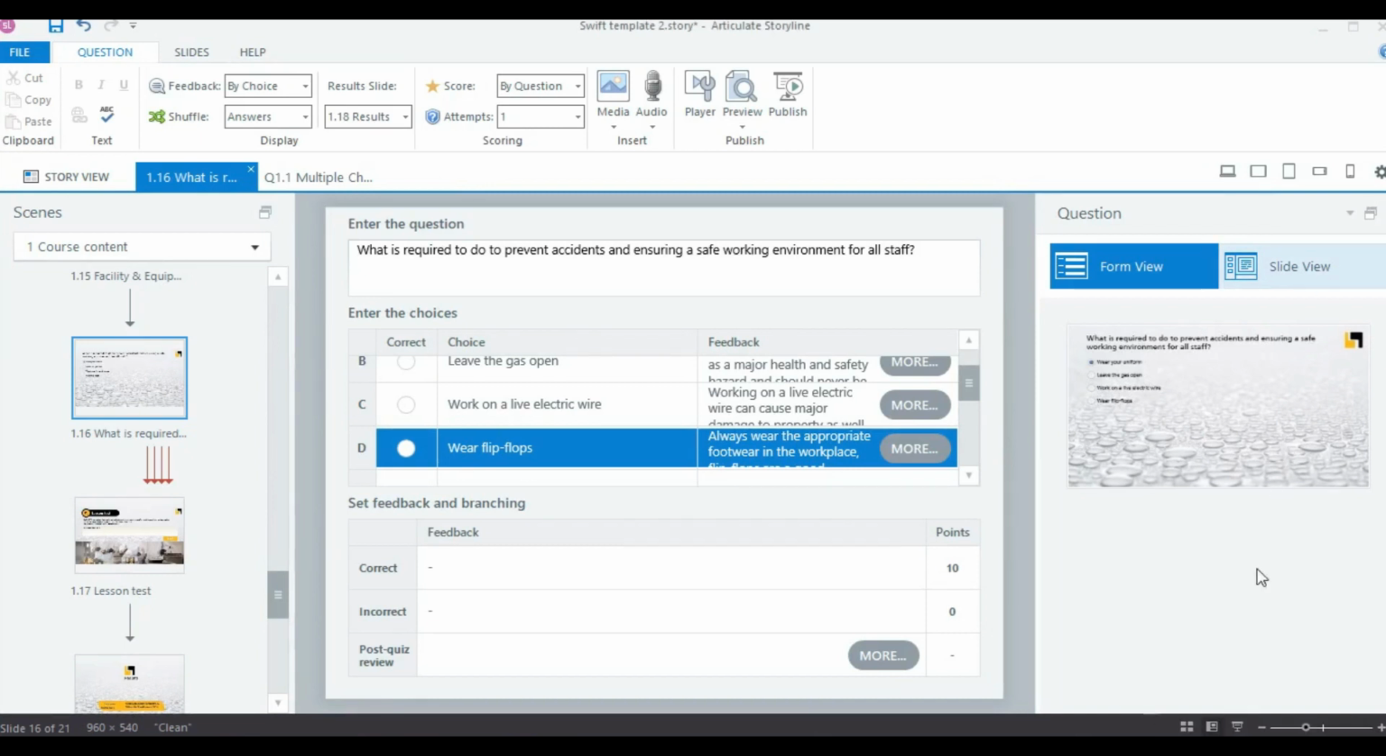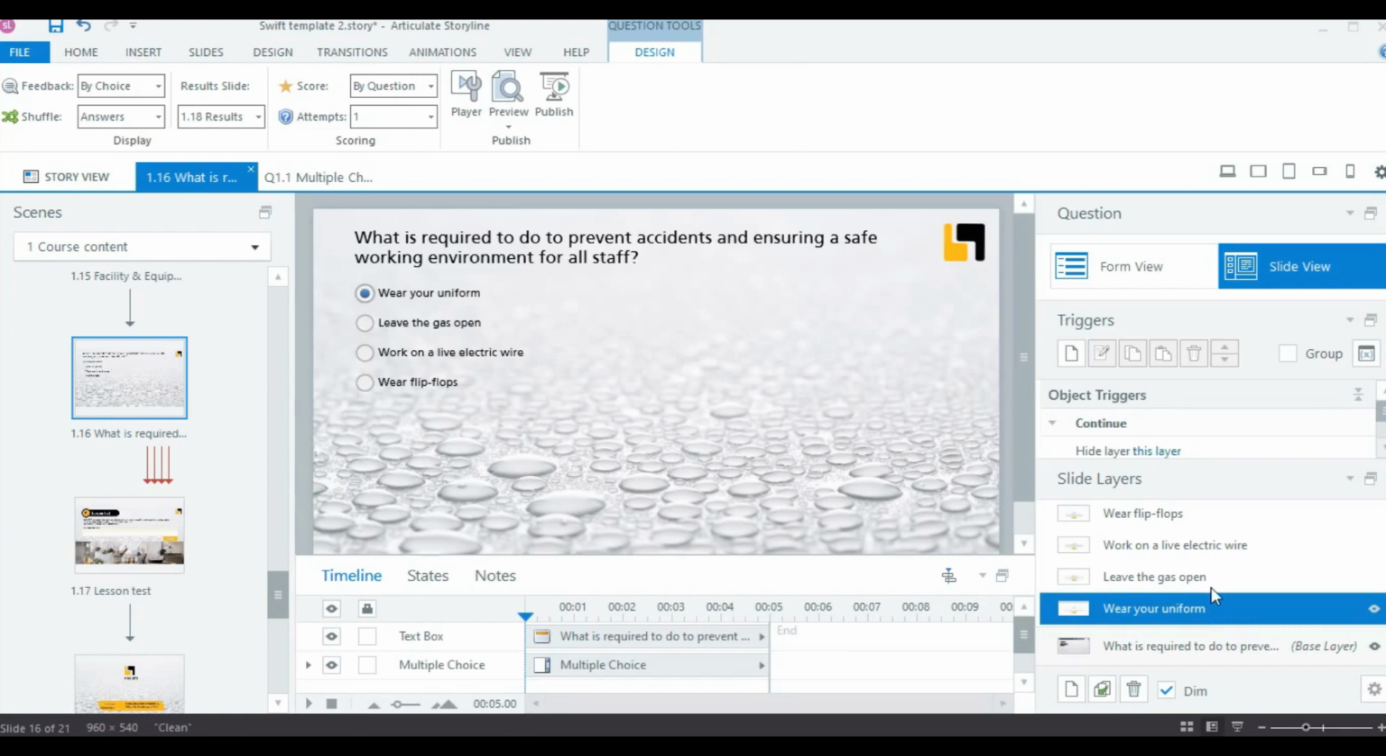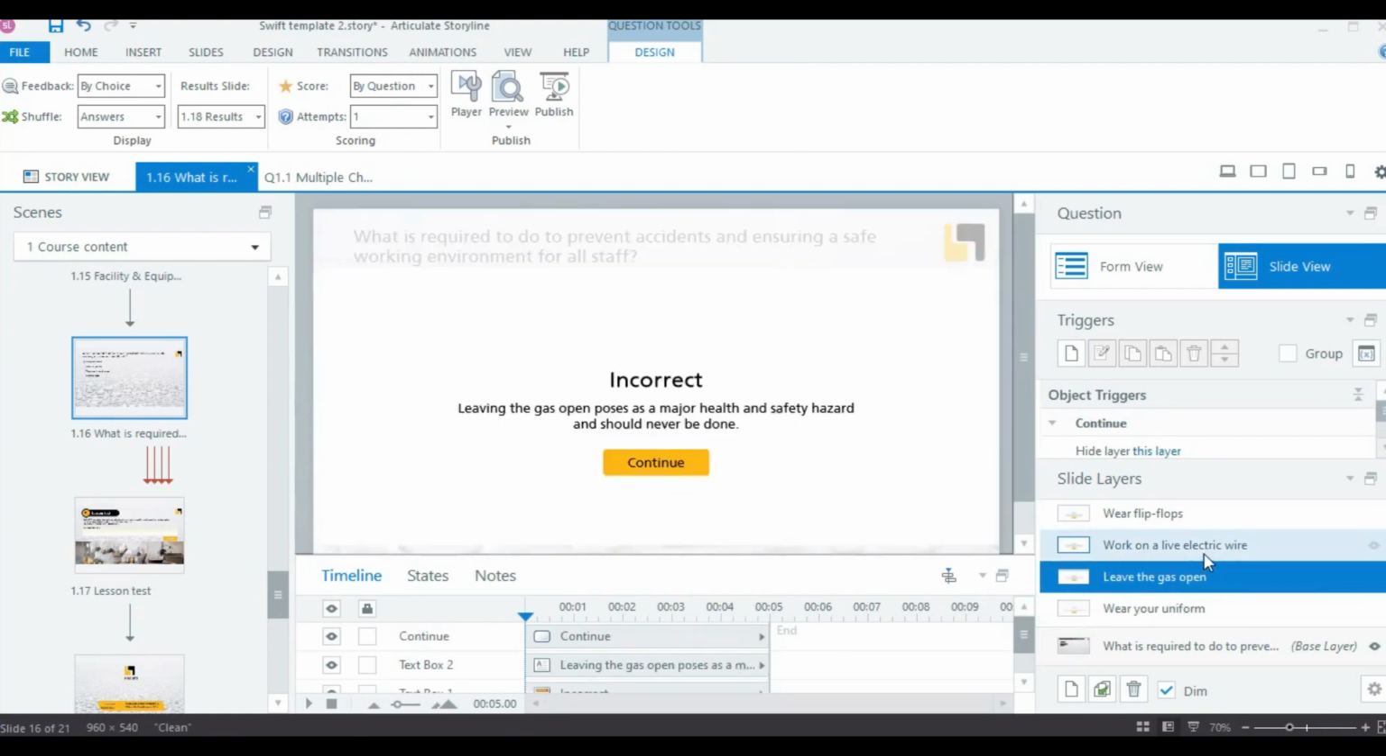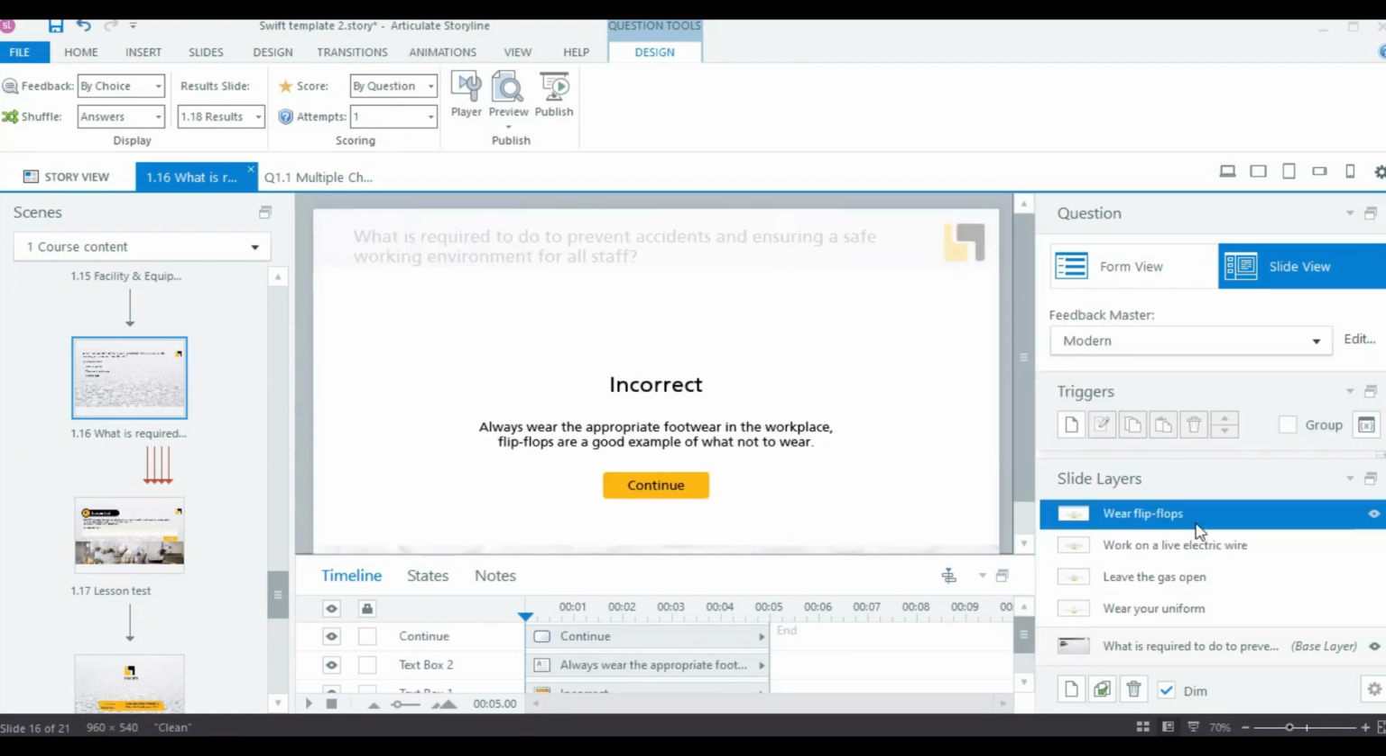Take a look at the slide layers. Now notice how the correct and incorrect layers are gone. And Storyline has now added custom feedback layers for each of our 4 choices. That's how easy it is to add custom feedback for multiple choice questions. Let's take a look at a few more options.